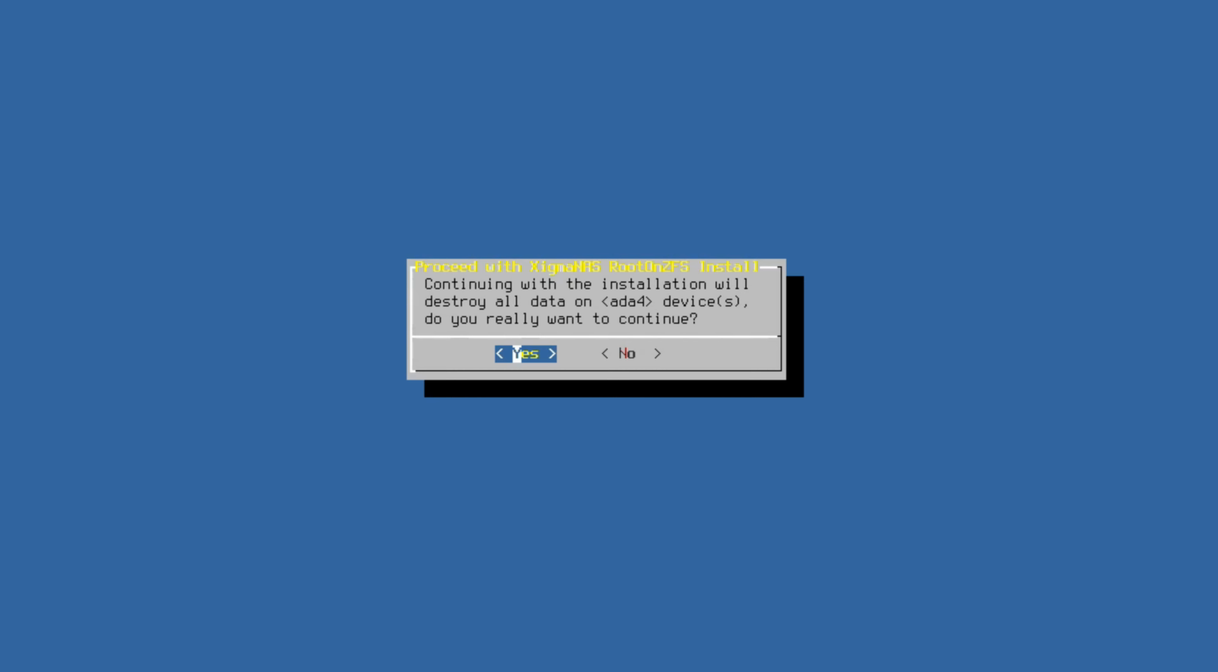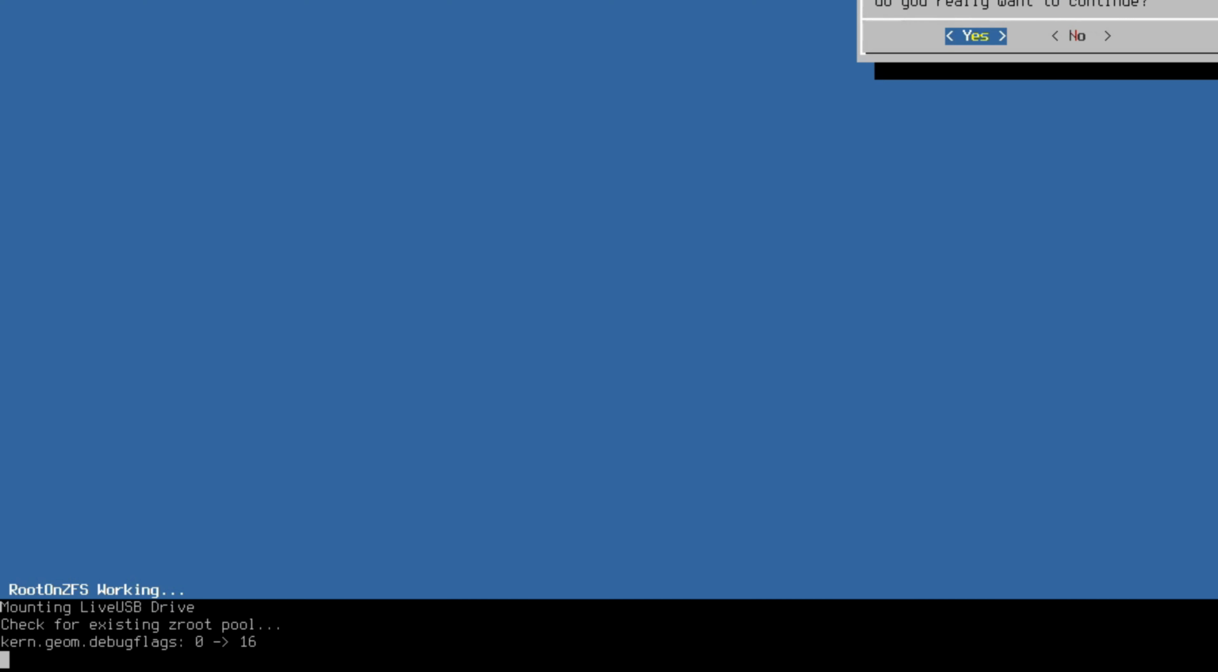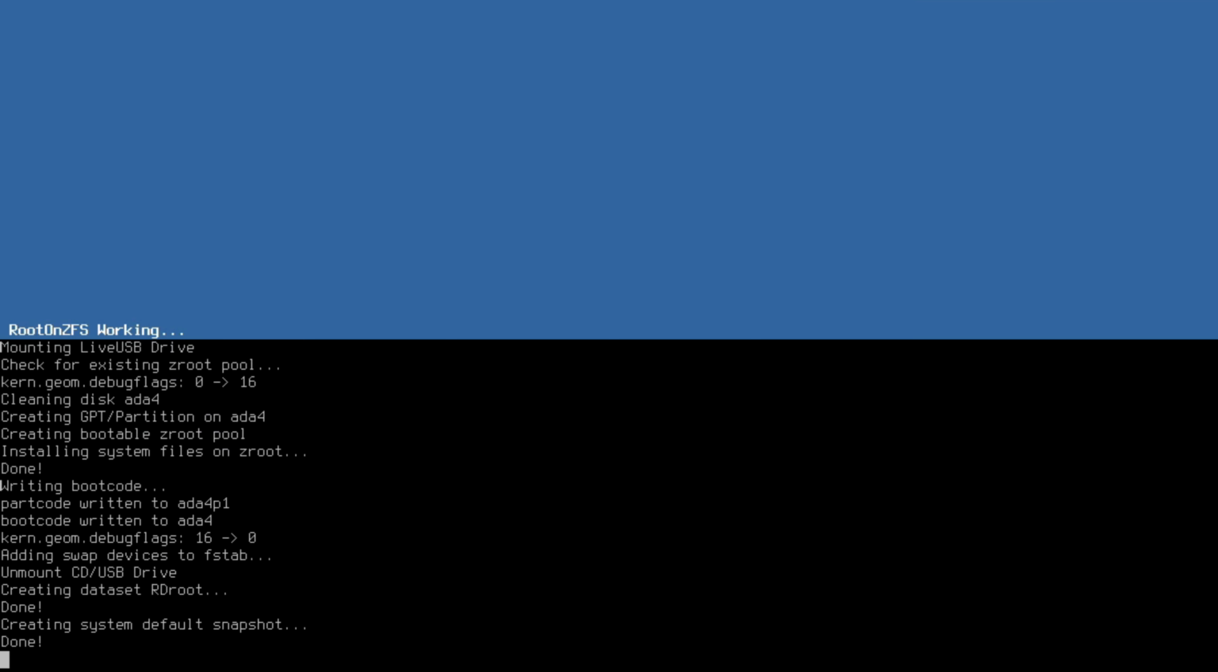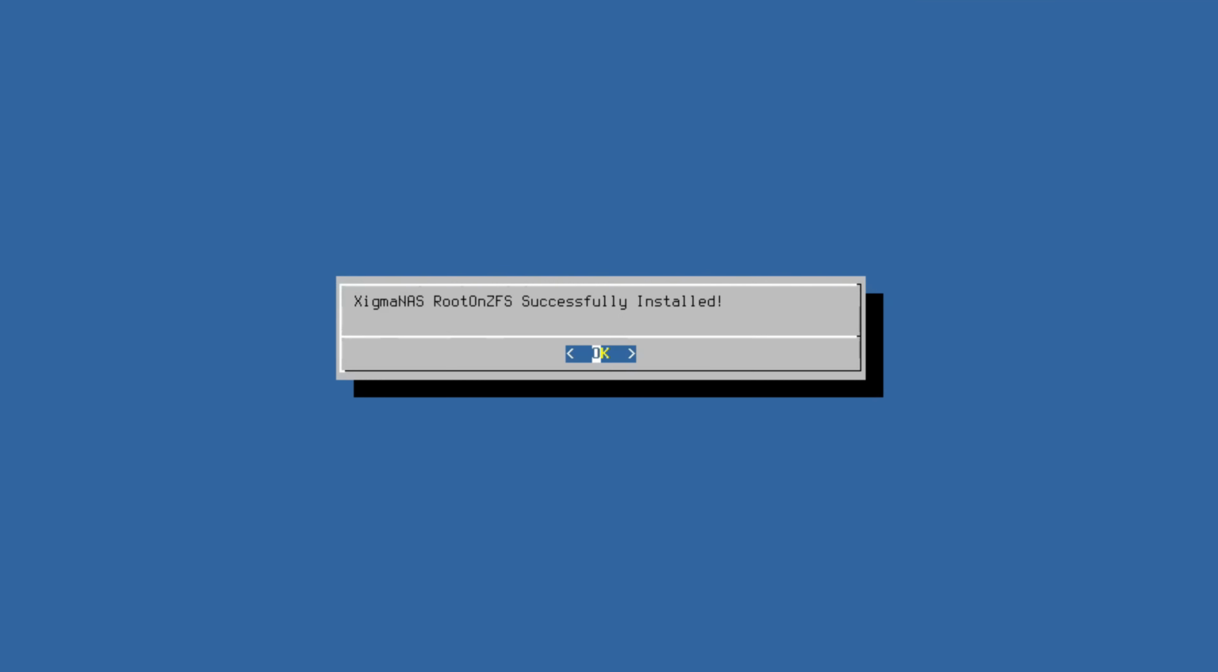Do I want to continue with the installation, which means it'll destroy all data on that disk, ADA4, which is that 447 gigabyte SSD drive that I have. I'm going to just hit enter for yes. It's now loading the operating system onto the hard drive. And it's done. At this point, it says the XigmaNAS root has been installed on that drive, and I can go ahead and remove the stick and boot it from the hard drive this time.